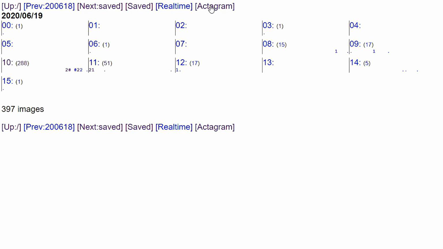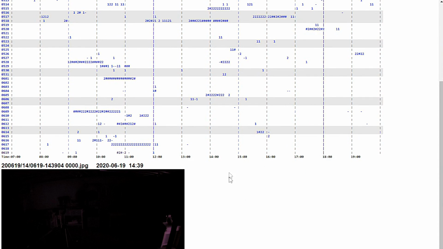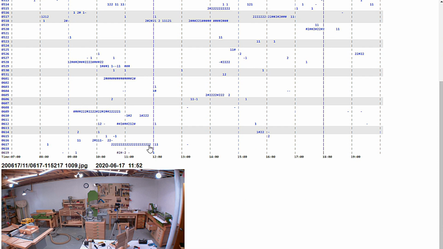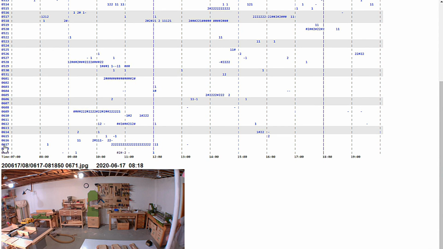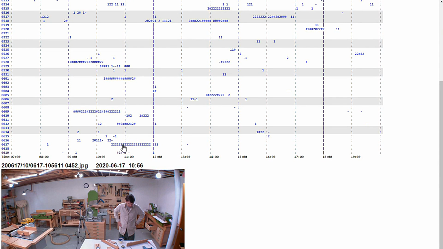Or I can click on actogram for a whole bunch of time. This shows me the actogram for the last few days. And if I hover over any of these, that shows me what I was doing at that particular time. So on the 17th of June, I was building a jig for an experiment for wood shrinkage, which I haven't published yet.